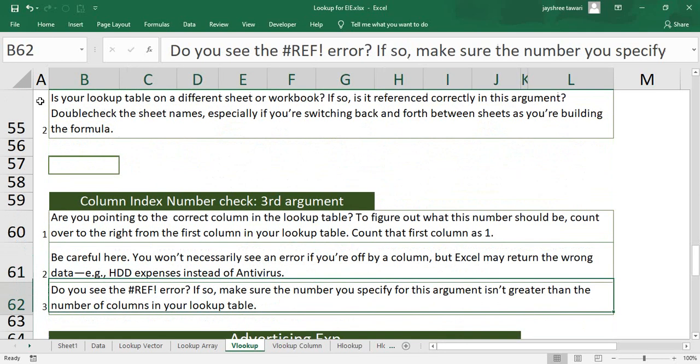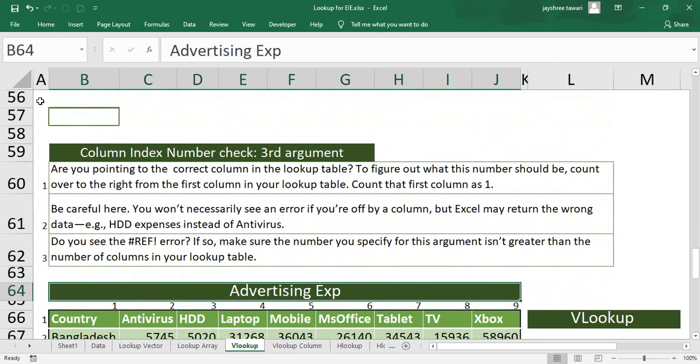Now the third argument was for our column index number. Now what you need to check about column index number, one simplest thing, that is the column sequence. Remember to count your column sequence with 1 and from the panel where your data is starting.